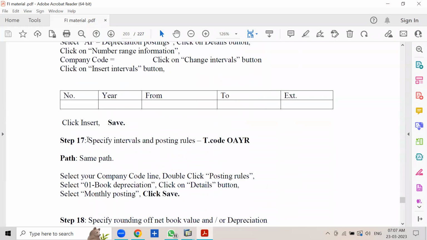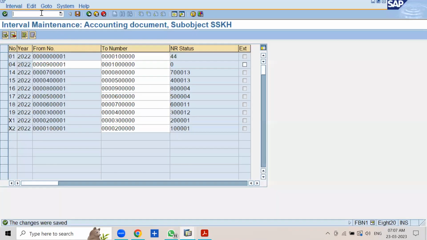Then specify intervals and posting rules. So how frequently you want to post depreciation, whether every month or every 2 months or every quarter, that is defined here. Transaction code OAYR.